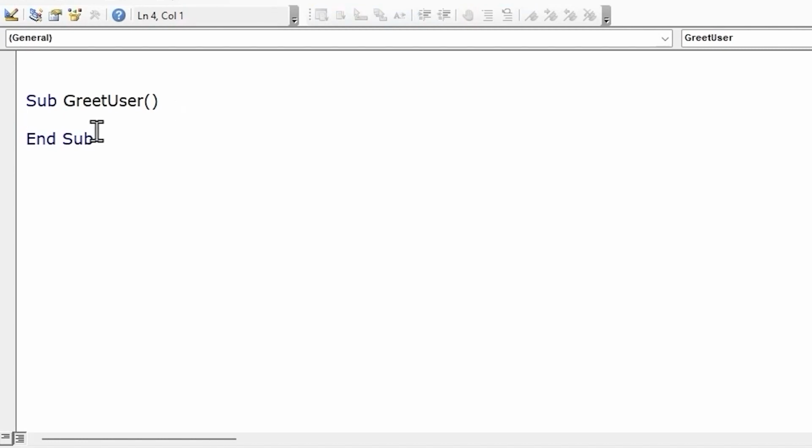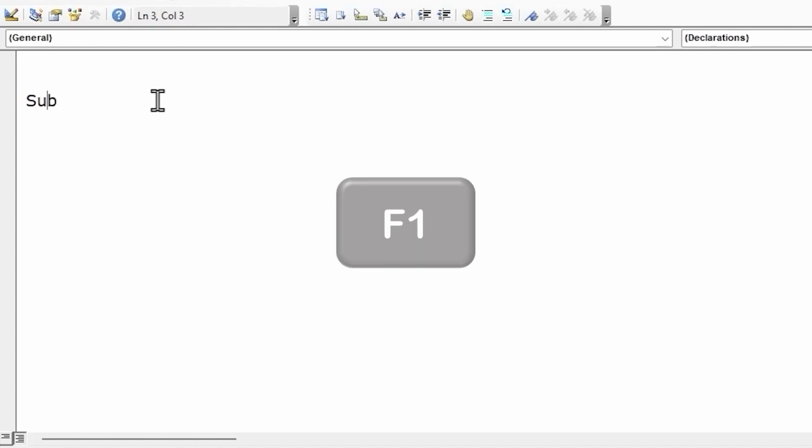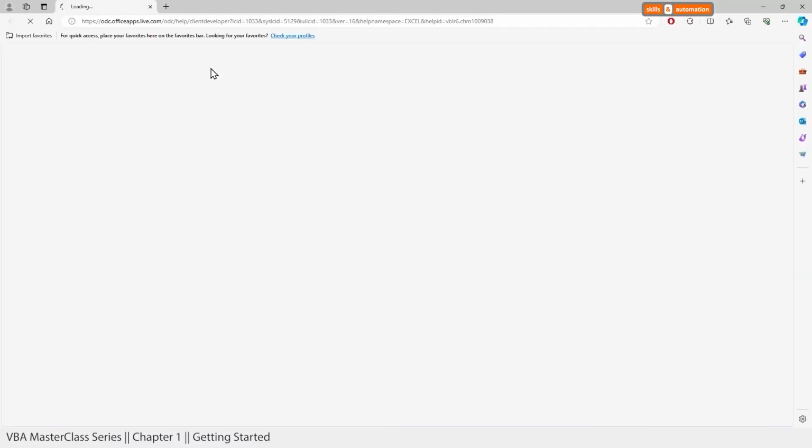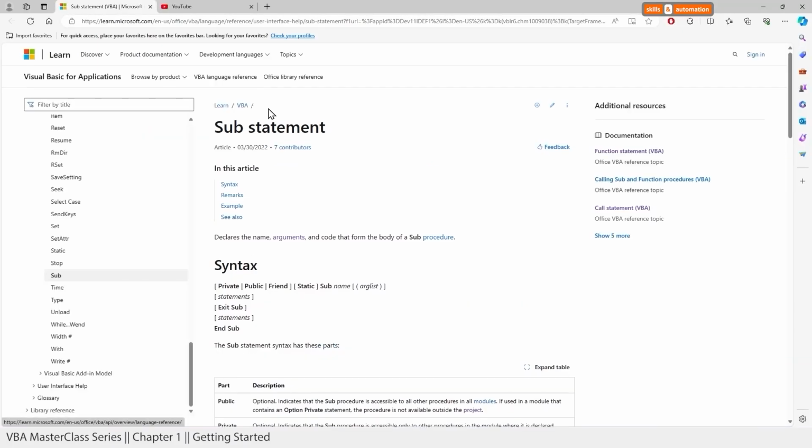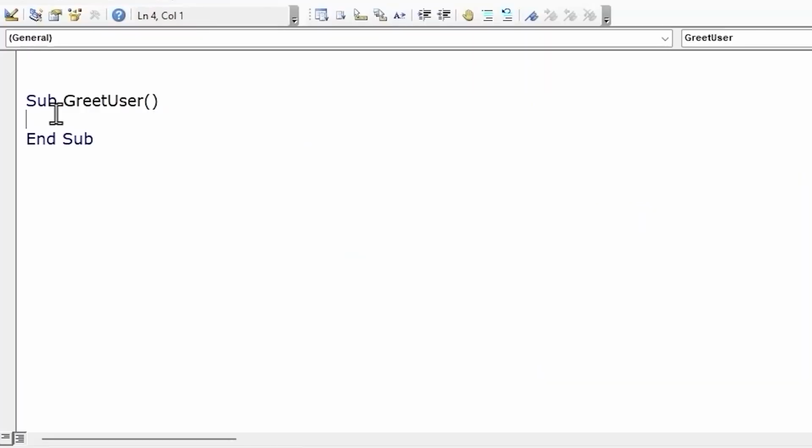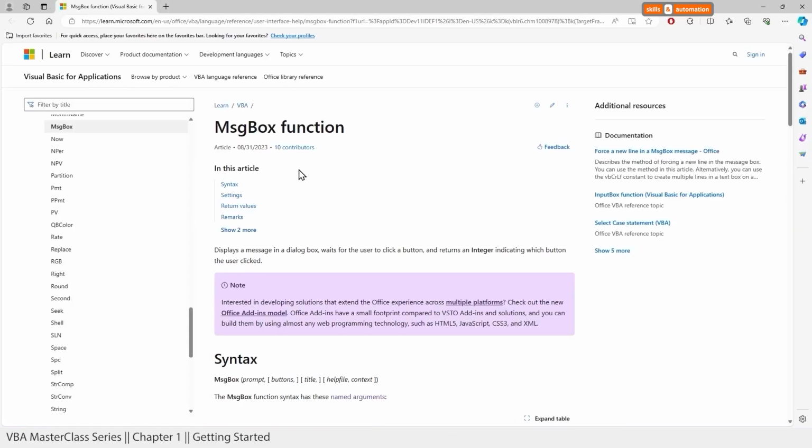And if you ever happen to forget the syntax for writing a sub, you could just type the word sub, click on it, and hit F1 on your keyboard. And we are taken to the Microsoft Learn page, which will give you the details for the correct syntax. This tip obviously assumes that we have internet connection, and this help system works on any VBA keyword or method name. Let's jump slightly ahead and type in the word MsgBox for the message box function. And let's click F1. And we come to its help page.